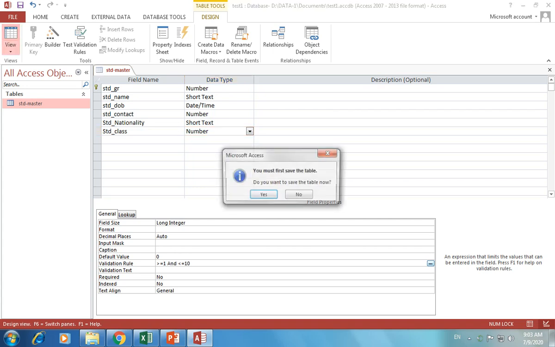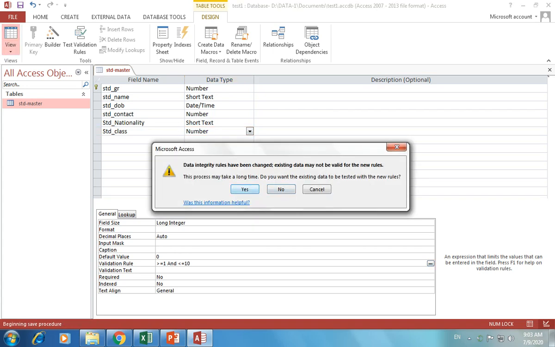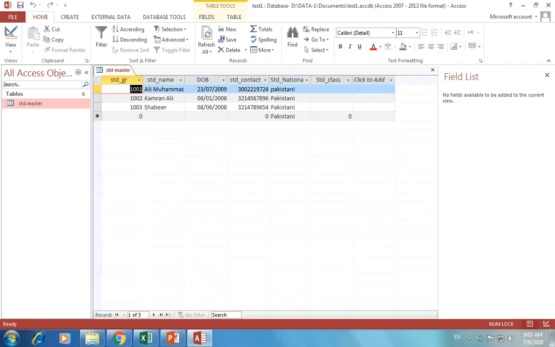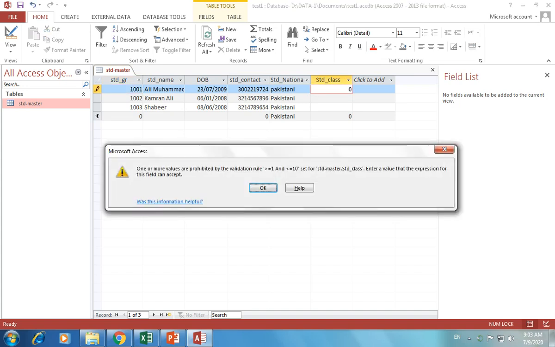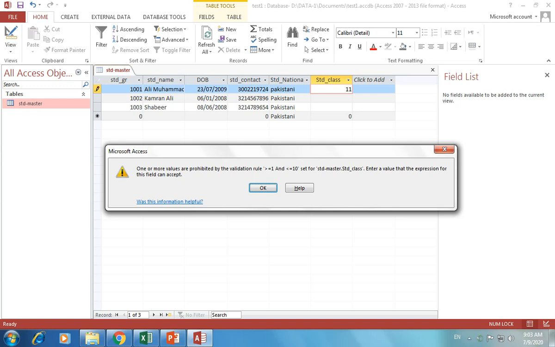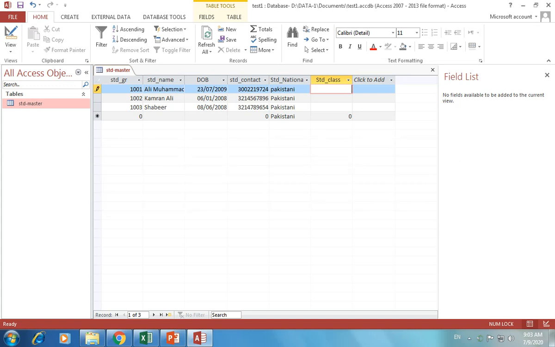Now let's see how it works. There you go. Now we have entered one field over here, student class. Now suppose I wanted to enter over here a 0. Look at that, it's not going to take it. Again, if I enter over here 11, again it's not going to take it, because we have restricted the user to input only between 1 to 10.